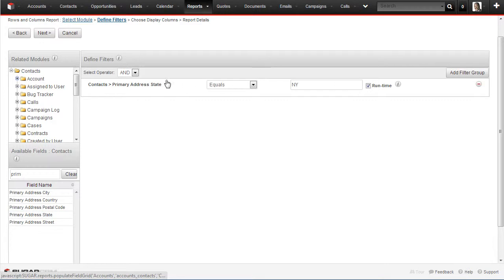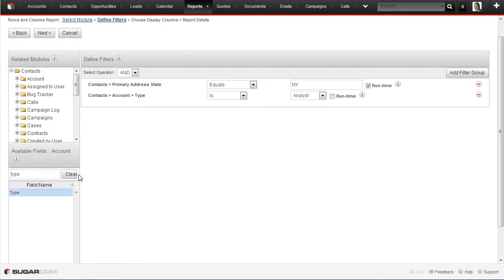The next filter is the account type, so we'll select Accounts in the Related Module panel and search for the field Type in the Available Fields panel. Once we select Type, it displays in the Main panel. Change the value to Customer and check the Runtime filter box. To go to step 4, click Next.